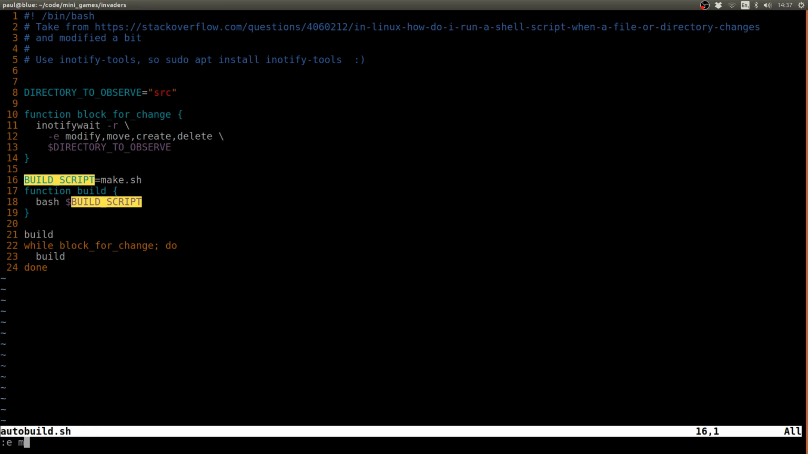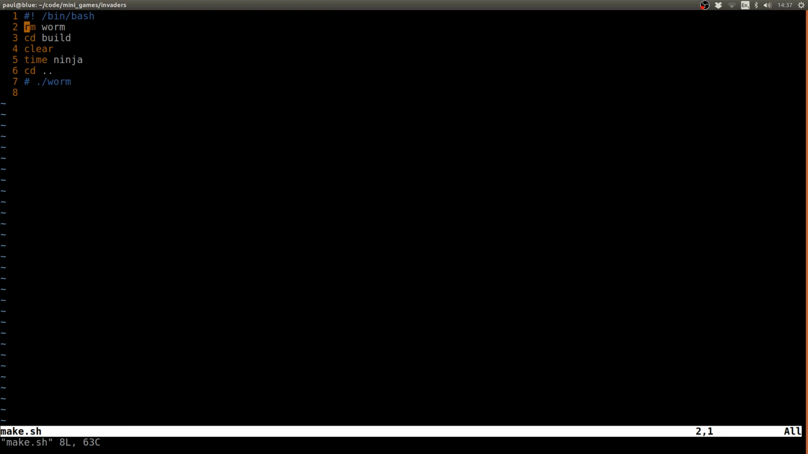Make. Okay, that's a mistake. That should be removing invade, because I'm writing a little invaders game as a test thing. So that removes my executable. I cd into the build directory. I clear the screen so I don't have to scroll, so I can see what's been done this time. I time it because I'm interested in how long it takes, and I just call Ninja.